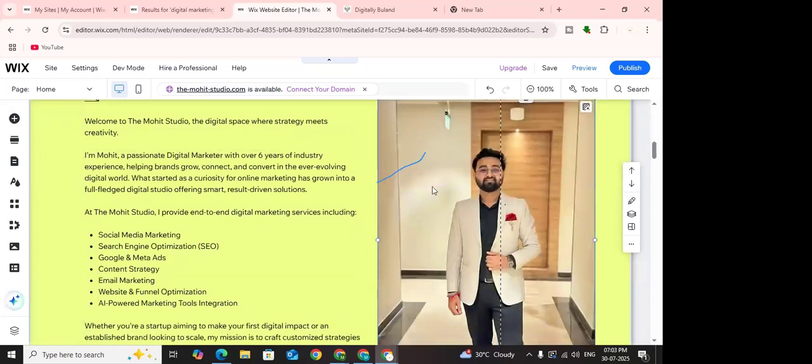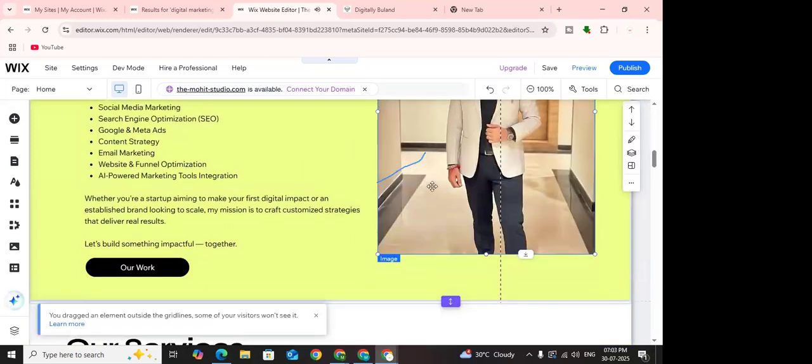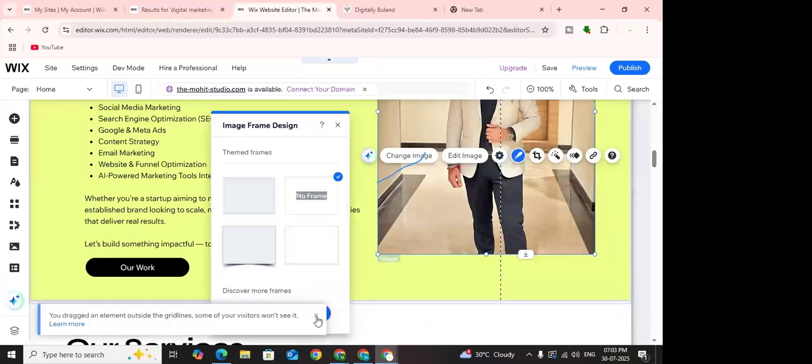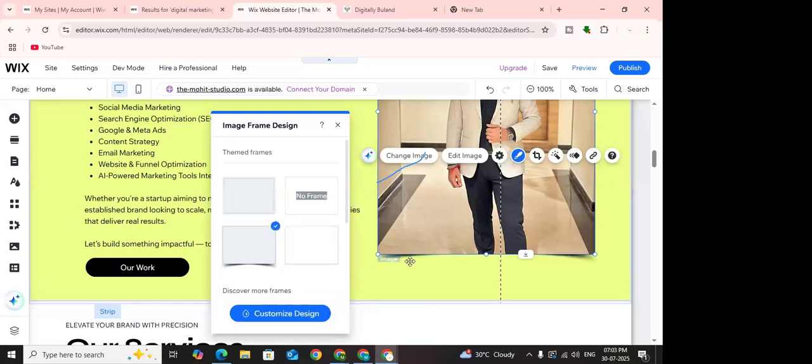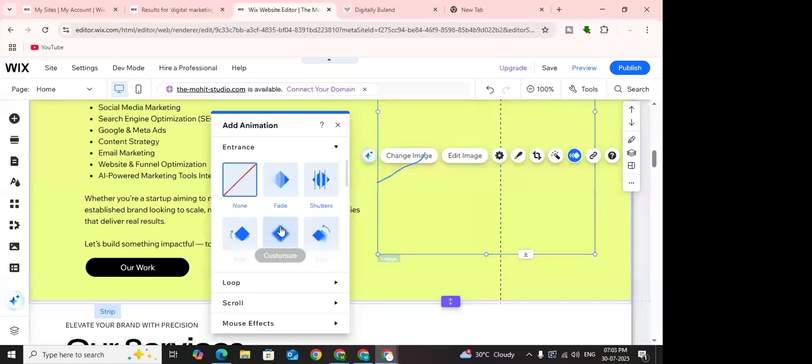Now see, we have the image here, and on the design option we can change some designs as well. Like this is the 3D design, as we can see, and we can add the animations on it.